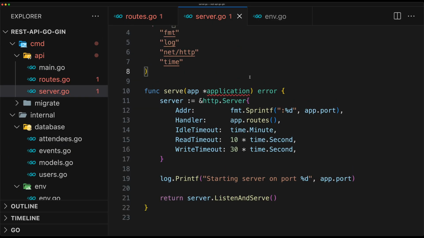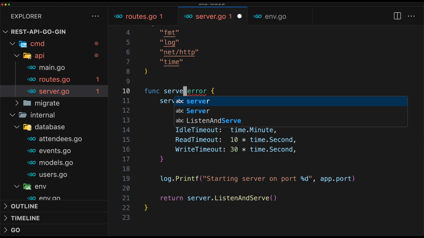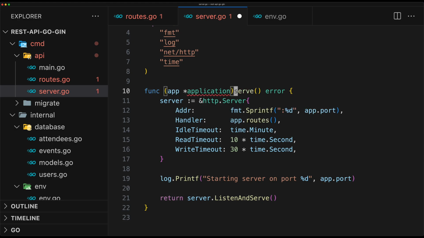For the serve function, it seems like I made a mistake. It shouldn't be a function. It should actually be a method that belongs to the application struct. So let's fix this. Like this. We can now create our application struct and start the server.